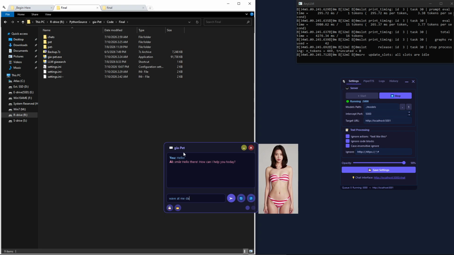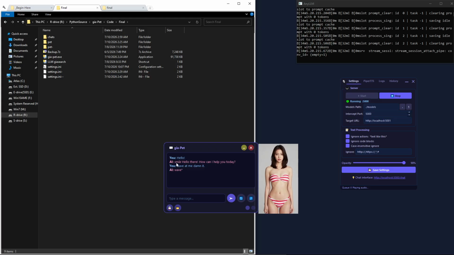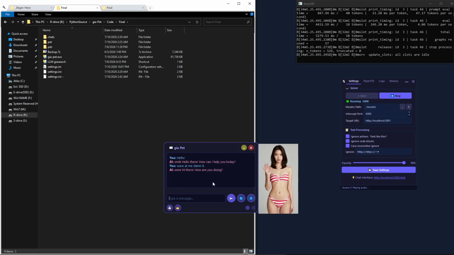Wave at me, damn it. Okay, so it's not going to say wave at me, damn it. Wave or smile, because they're within asterisks. Hi there. How are you doing? Okay, so ignore code block means if you're getting code through your interface, it's not going to read the code, so you're not going to hear any code you're trying to get back from your AI. Case insensitive, ignore upper and lower case for whatever's in this box.